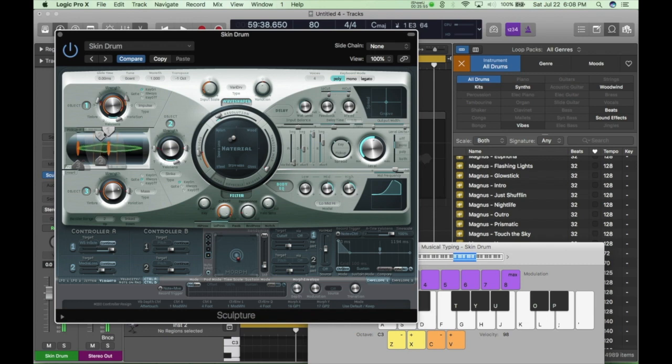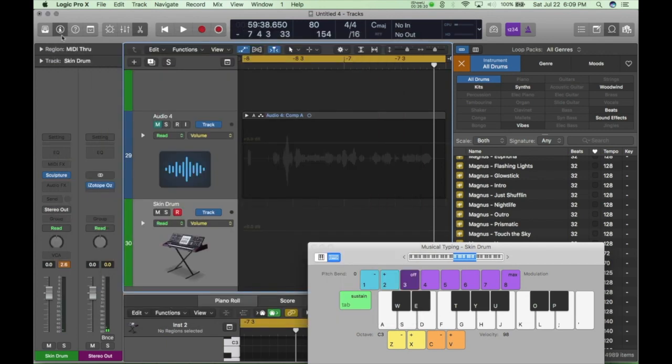You can really do a lot. Even if you don't know what everything in here does, you can go and tweak it about and get some interesting results. Almost like a talking drum effect. So yeah, that's a really fun one.